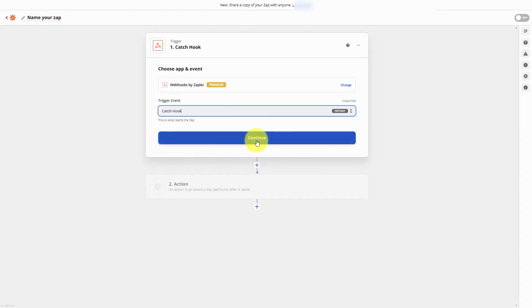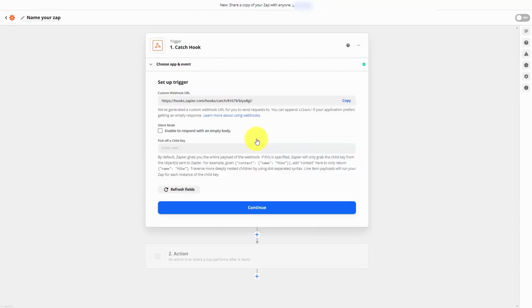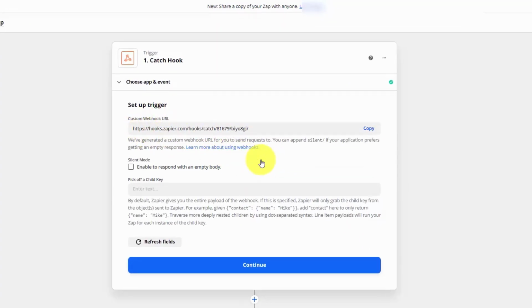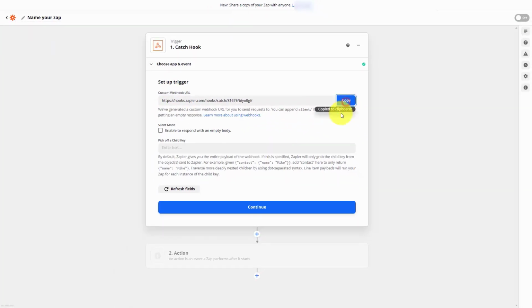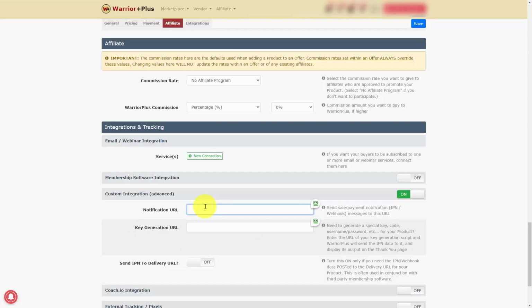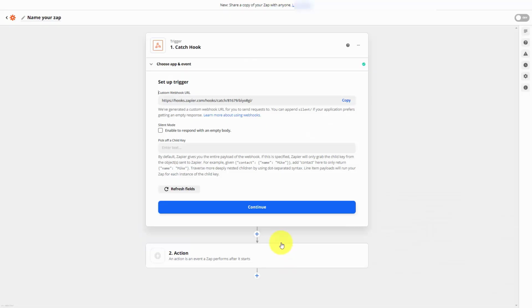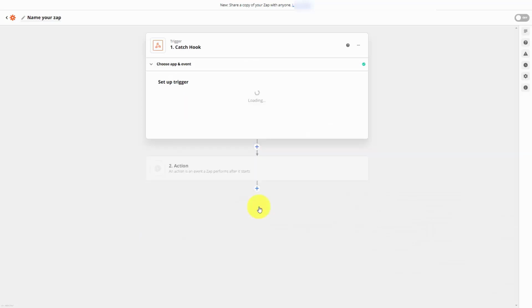So what we're going to do is click Continue. And what Zapier then gives you is a webhook URL. You can then copy that webhook URL. Now, in the case of WarriorPlus, you're going to place that webhook inside of this notification URL. What this will do is catch the information from a particular sale and place it on the hook within Zapier so that you can deliver it to another application. What you will then do is click Continue.